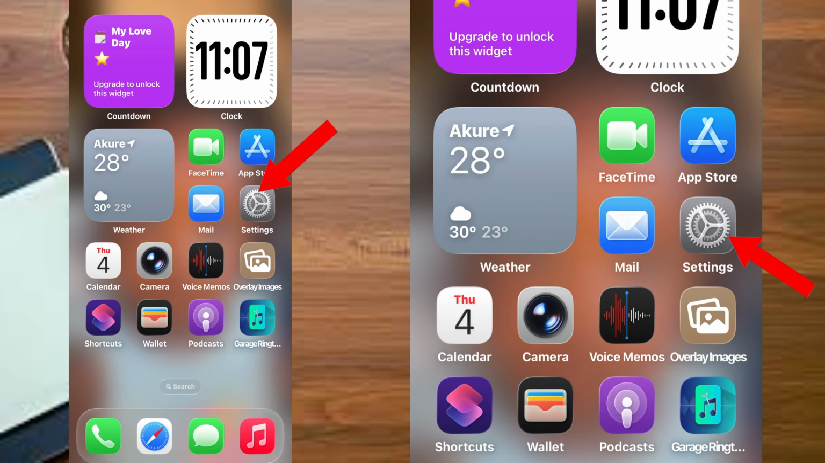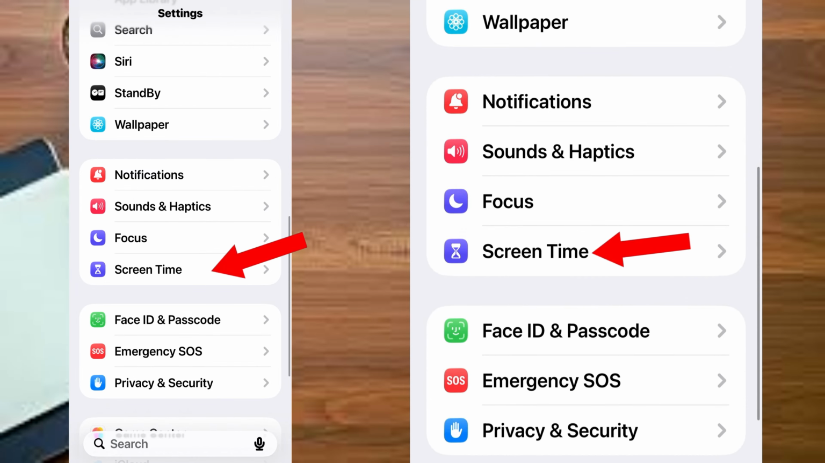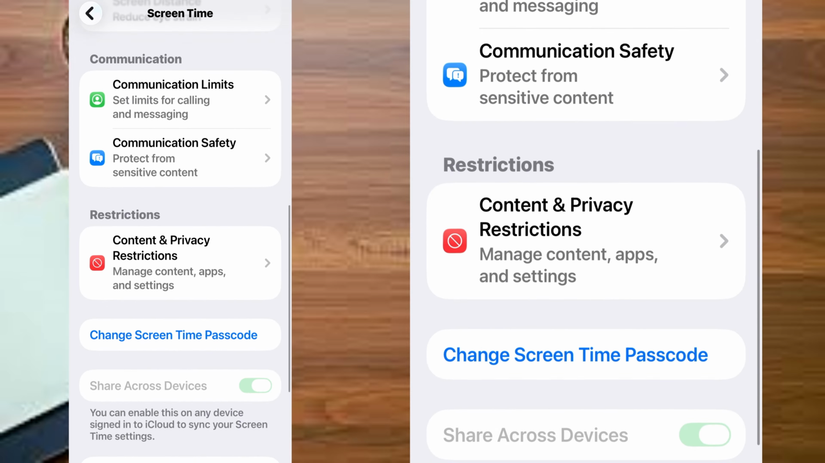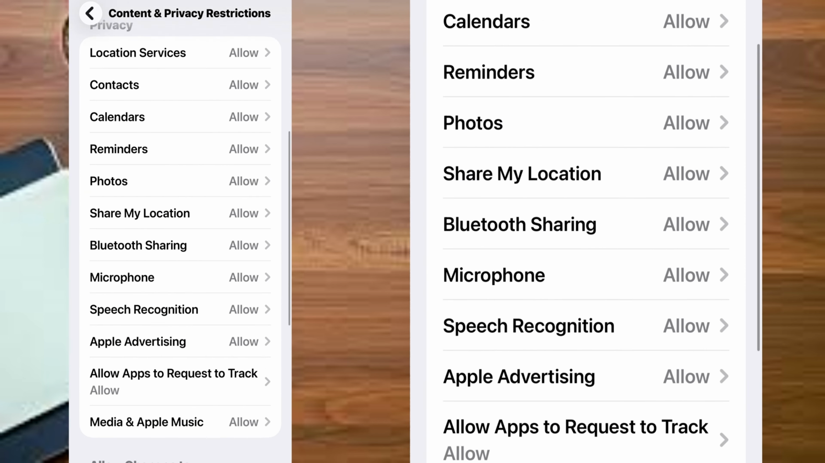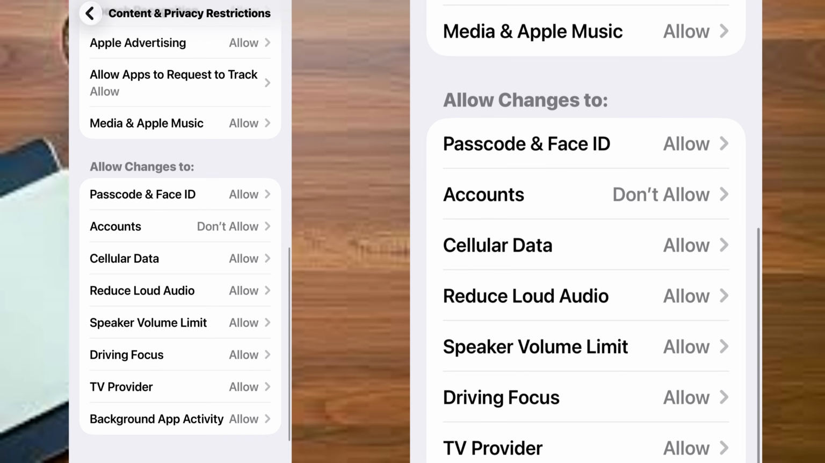Go to Settings on your iPhone, tap on it. Then scroll up until you get to Screen Time, tap on it. Now from Screen Time, scroll up again until you get to this option, Content and Privacy Restrictions, tap on it. Scroll down again under Allow Changes To, then locate and tap Account.